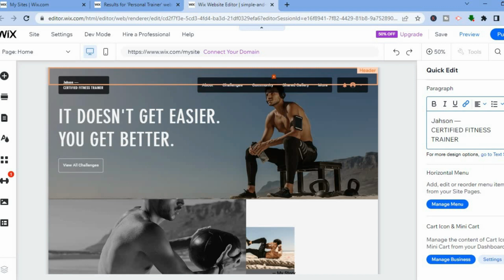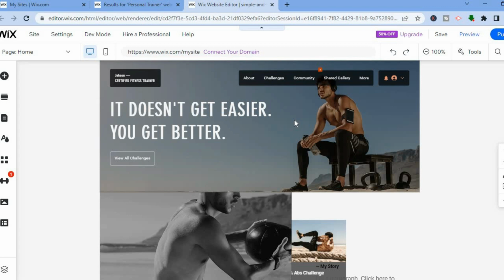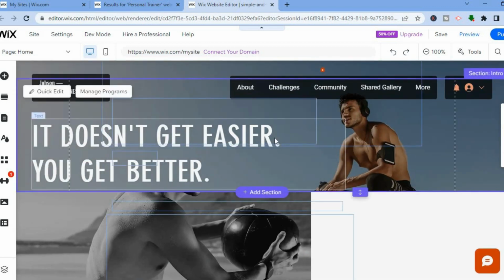Then let's say, for example, you want to change this image. All you have to do to change the image again is simply tap on the section that you'd like to change. Then you are going to see the option Quick Edit. You are going to tap on that. After you have tapped on Quick Edit, if you would like to change the background, you can, as you can see right here. And you can also change the button.